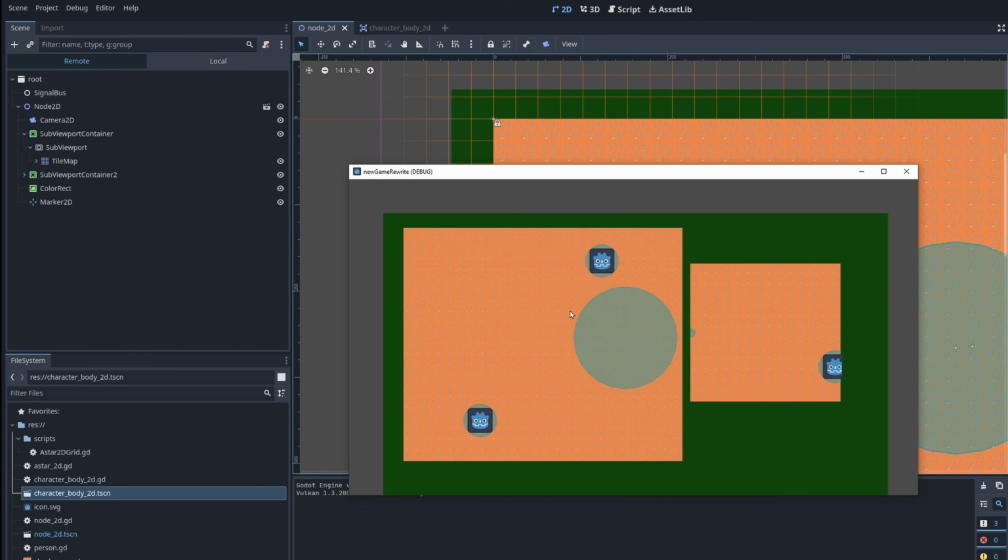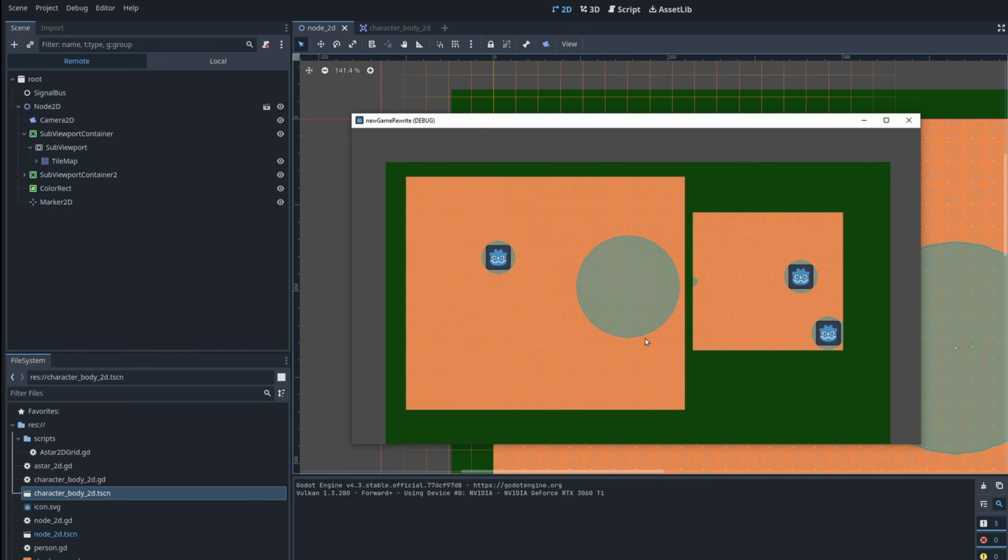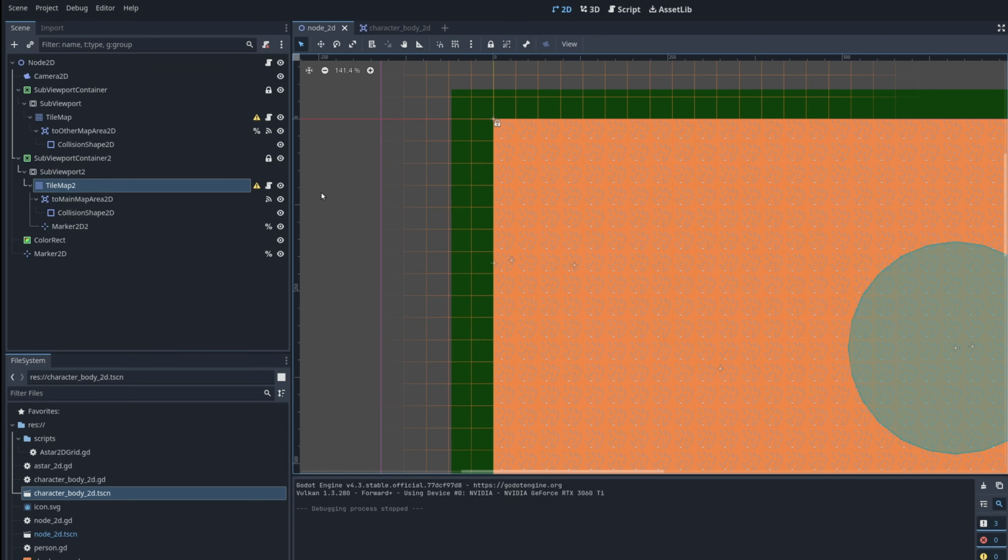That's better. And then once I had this going, and I finally got the tile maps working, I was like, wait a minute, how do I do this back and forth transfer? And it turns out it's very simple, and I was overcomplicating it.